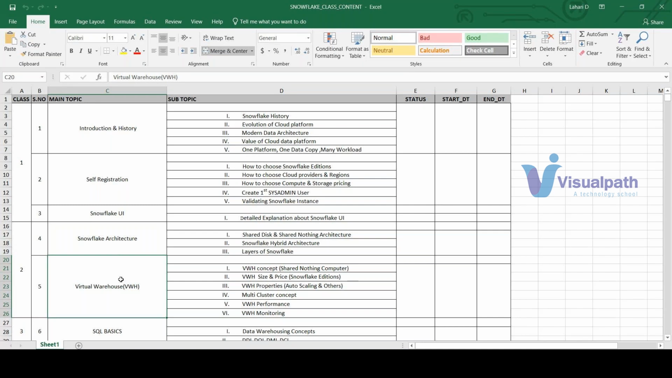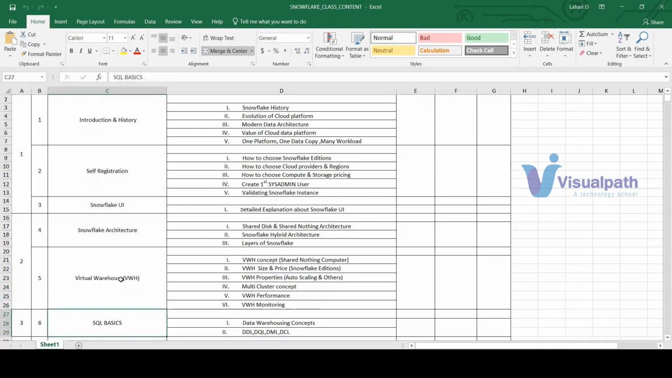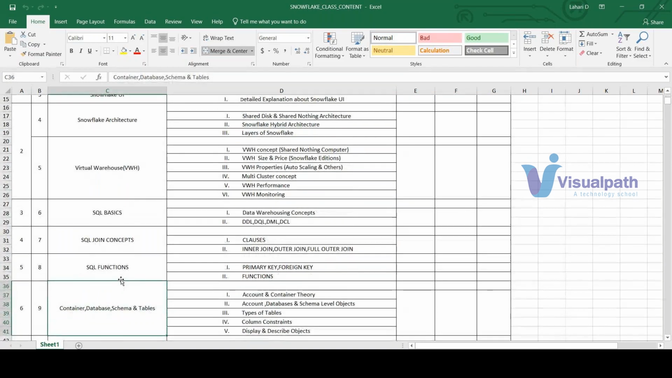After creating a virtual warehouse, we are good to start our main topics in Snowflake. That is about the hierarchy, how the Snowflake hierarchy has been designed. First, it will start with database, schema, and under schema, tables, views, and the rest of the objects. That container hierarchy we will discuss, and how we will create databases, schemas, tables, everything we'll see.